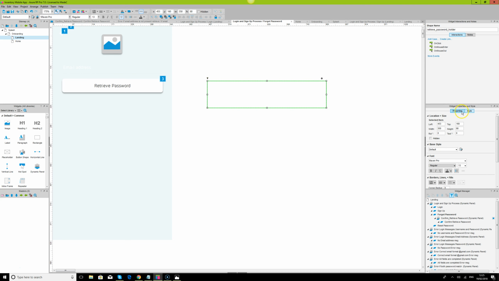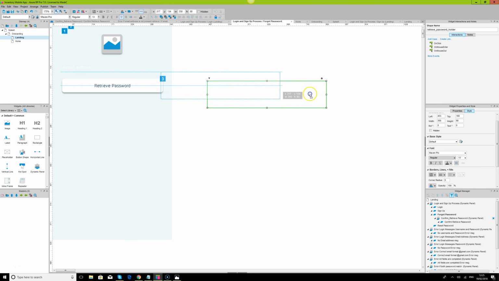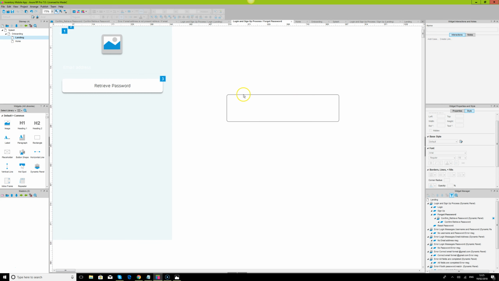What we could do is add corner radius as well, and yeah, let's leave it at this for now. I might reduce the size a bit so we have a little bit of space. Okay, that's perfect. So we're just going to type a bunch of text here and say, message from inventory mobile app.